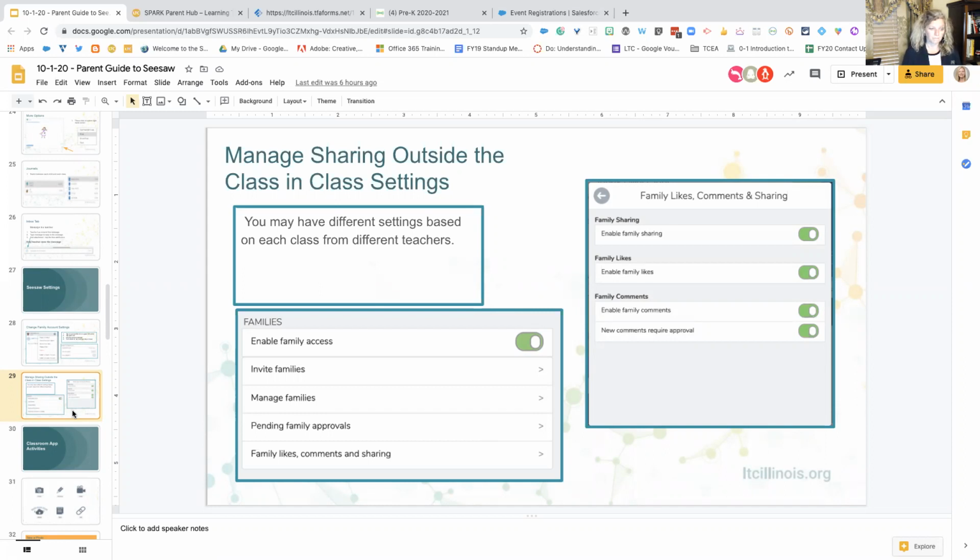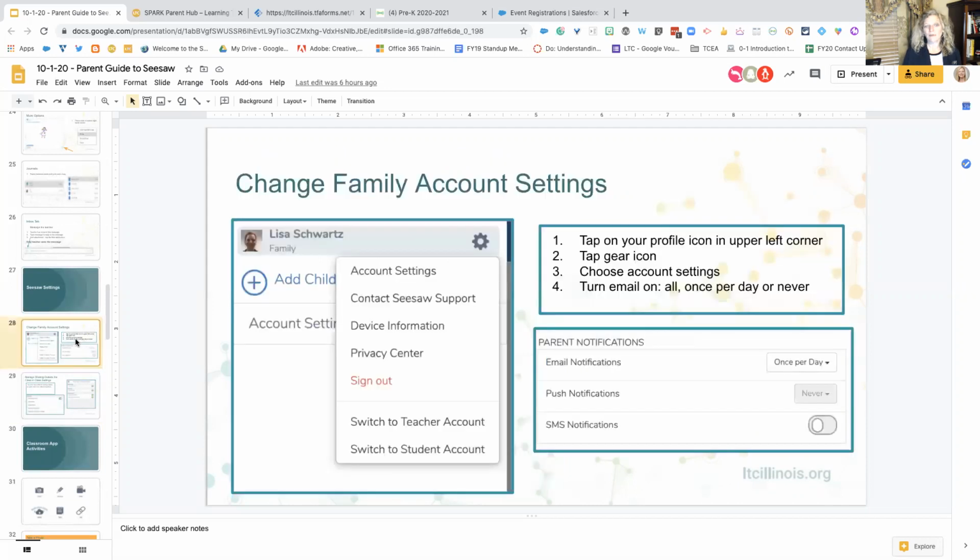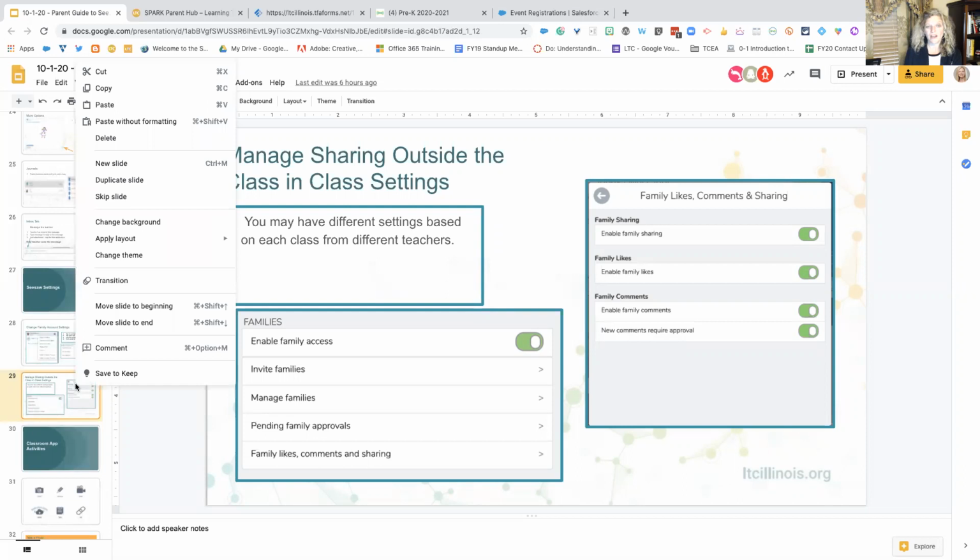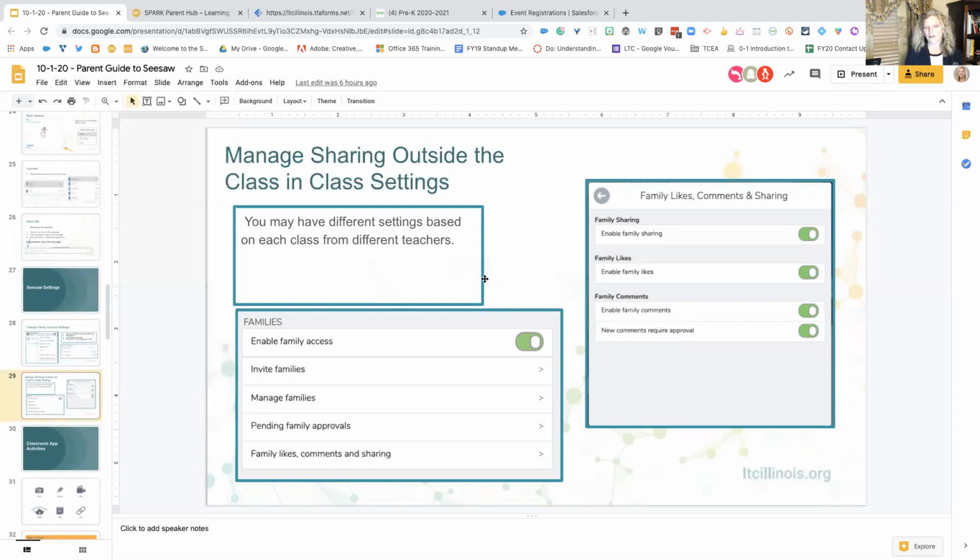So slide 28 was your family account settings, and slide 29 is the teachers and how your Seesaw class could be different between your kids. If your child has a few different teachers, it could look a little bit different.